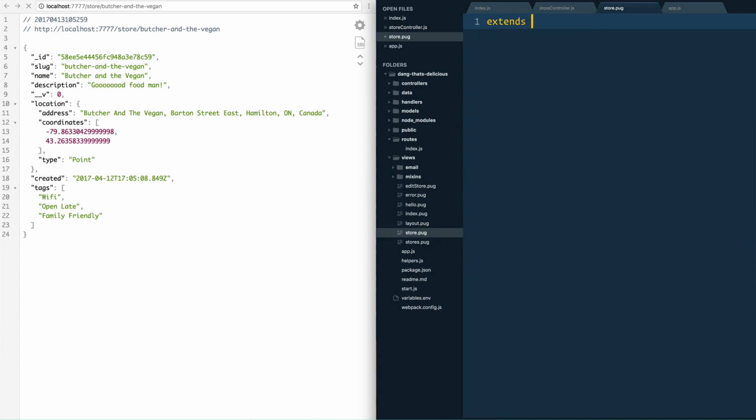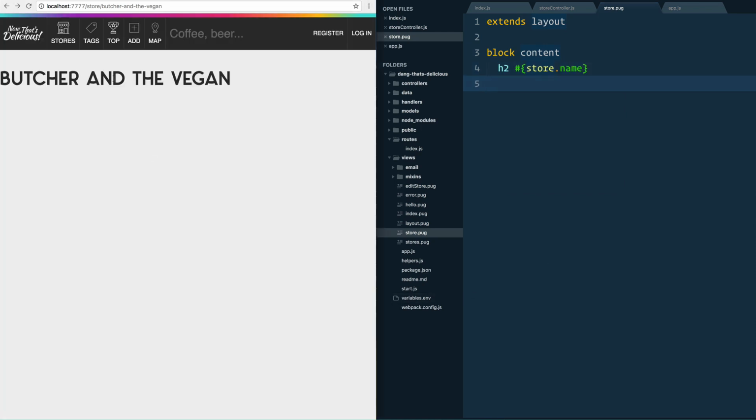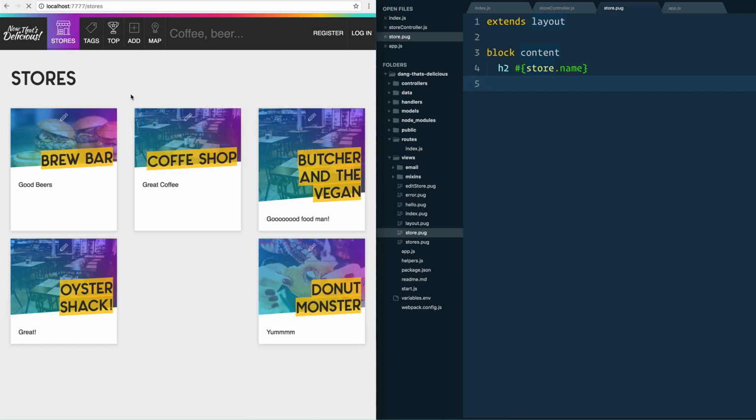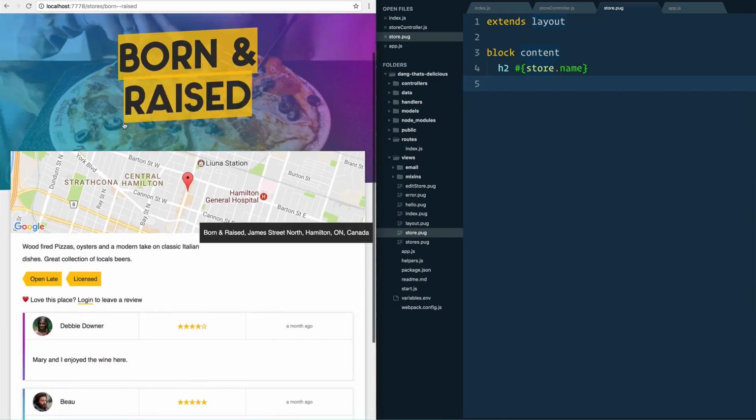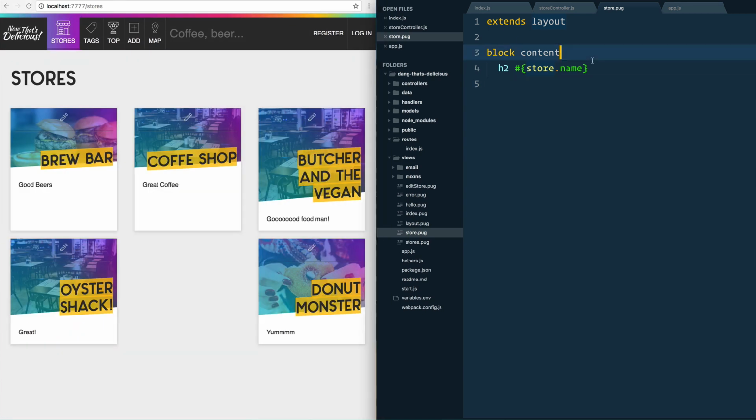Now we'll open up our views and make a new file, and we will call that store.pug. And we will extend the layout. We have a block of content. And inside of that, let's just do an H2 tag that will contain the store.name, just to make sure that this is working. So refresh one of your pages. There we go. Butcher and the Vegan. Go back to stores. Click on Brew Bar. Good. So now we know that our controller is querying the database, getting a store back, and passing it along to store.pug. So now it's just a templating problem. And if you want to try match it to what this looks like, feel free to go ahead. Otherwise, let's work on this now.